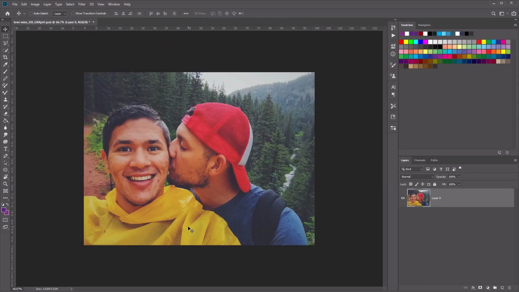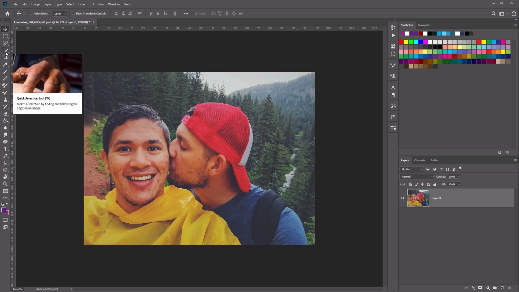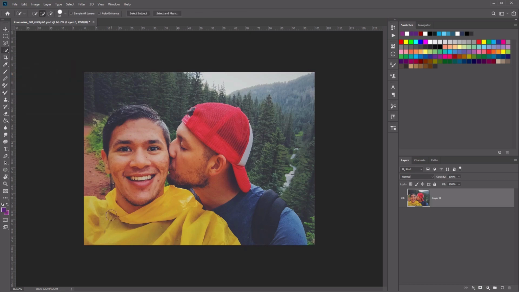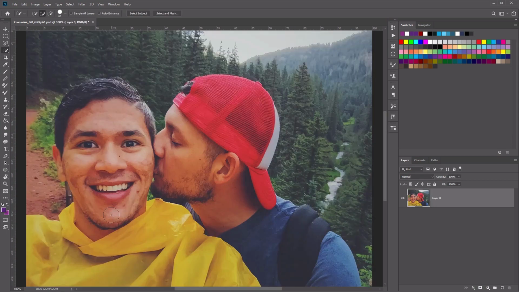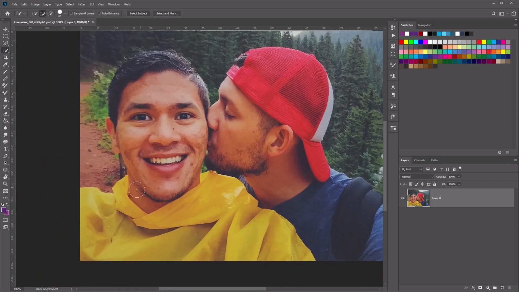Now let's go ahead and learn how we can change the color of specific elements of the photo. So in this case, let's try and change the color of the yellow raincoat here. To do that, let's choose the Quick Selection tool. And we want to zoom in a little bit here into the photograph. And all we have to do is just select parts of the raincoat that we want to change the color of, simply clicking onto the yellow color.